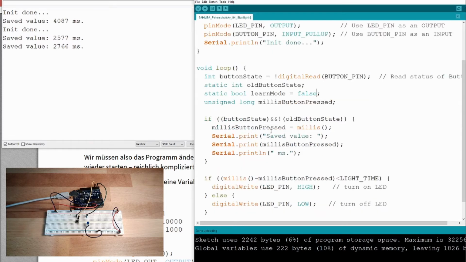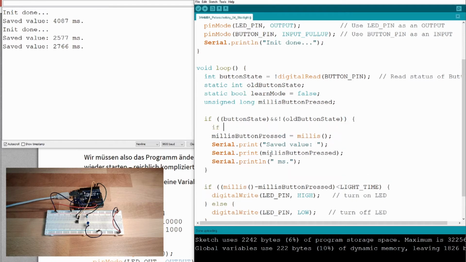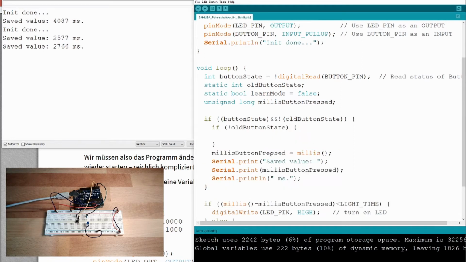This thing here I have to divide. So if the button is pressed, I want to do it differently. So I simply divide this: if not old button state, and we remove this here. So if the button is pressed and it was not pressed before, what should happen?